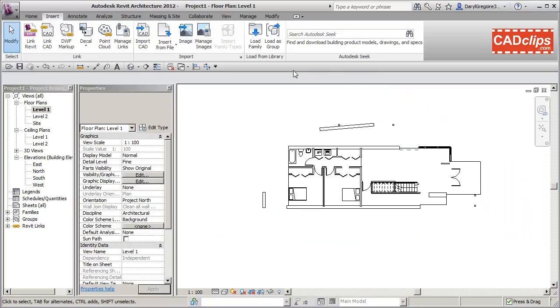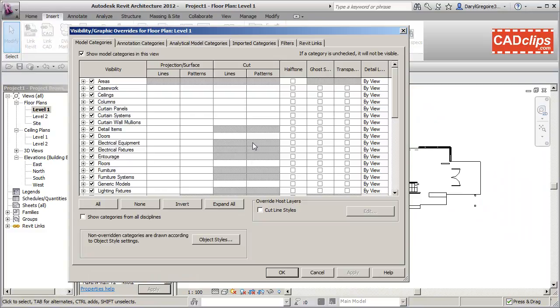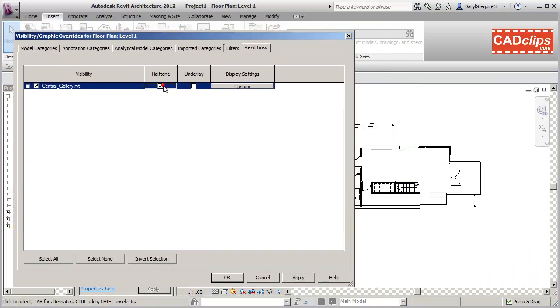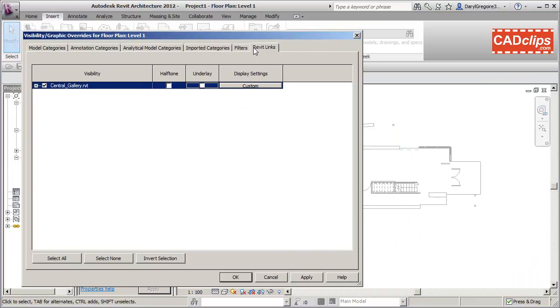Okay, now if you happen to have, if I go into here and you go into Revit links, you can just leave this and say halftone if you want and apply that, and it'll make it halftone. You can make it an underlay, which means that it won't travel with the other file, just like in AutoCAD, whether it's an underlay or a full link.